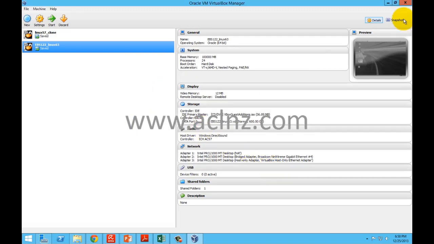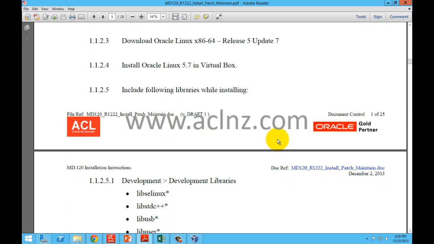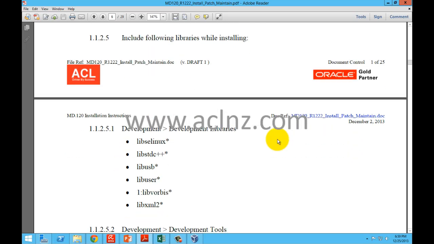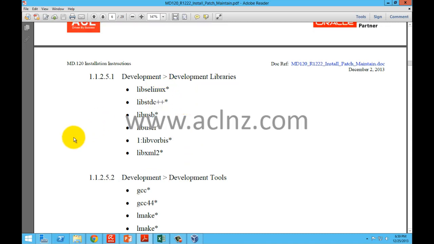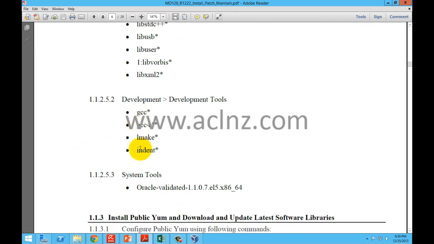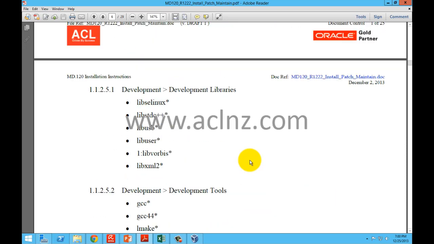Once that's done, all you've got to do is follow the prompts to install Oracle Linux. And while installing Linux, you have to make sure that you install all these libraries or development libraries in the box. I will show you how to go about it as we are installing it. Then you've also got to make sure you install these development tools and these system tools. This specific system tool, Oracle validated, will actually create your Oracle user automatically in the installed Oracle Linux. So let's proceed ahead now and complete the installation of Linux in the VirtualBox.